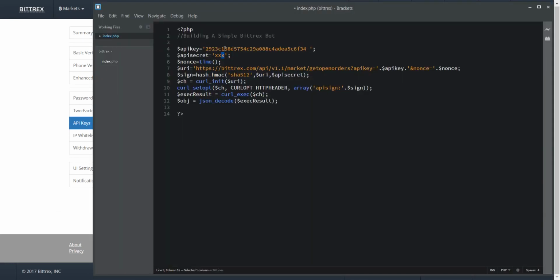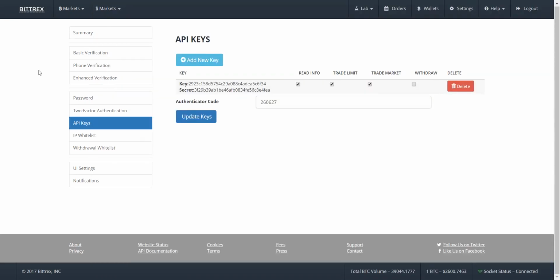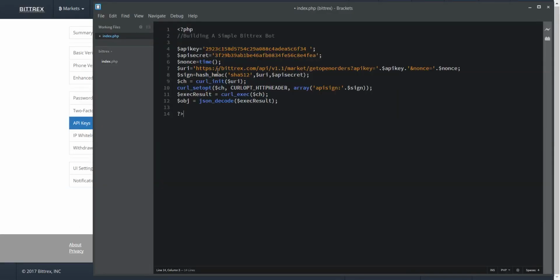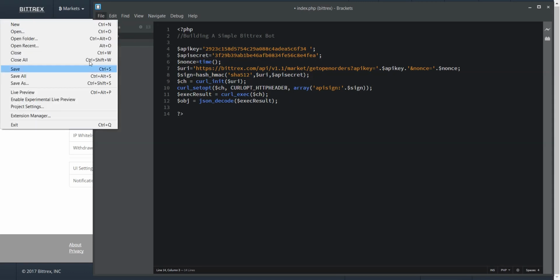and put that in. Now, the secret is only available once when you first create the key. Once you refresh or come back, the secret is no longer visible. So make sure you save the secret before you close out or move windows. From here, we're good to go ahead and test, so we can just go ahead and save our file.